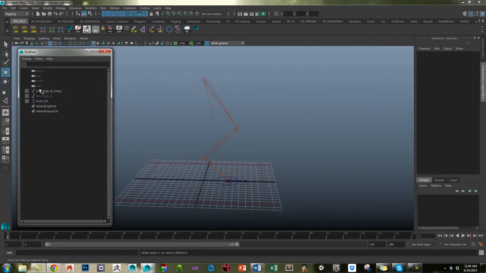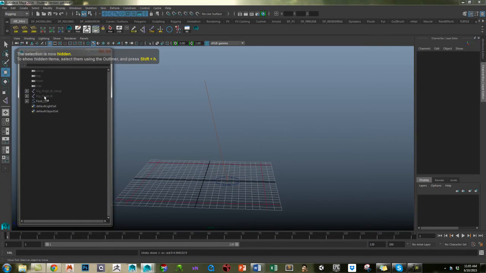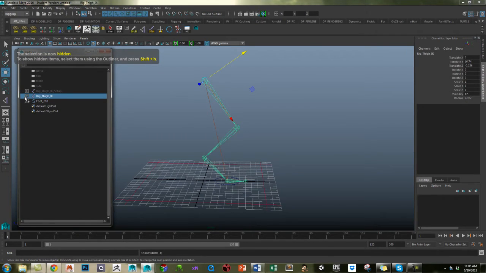Okay. So now that that's set up, I'm going to hide the IK setup chain and unhide the IK chain.